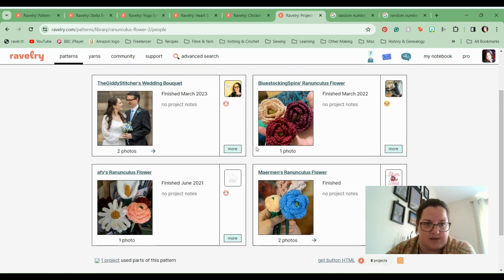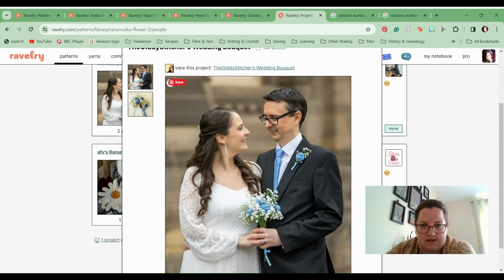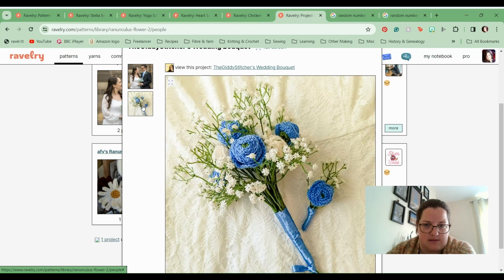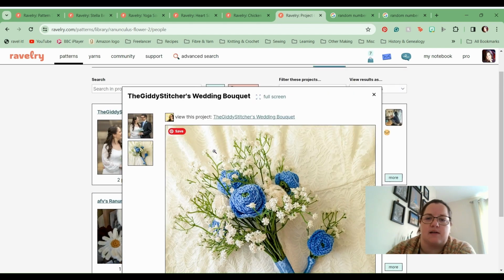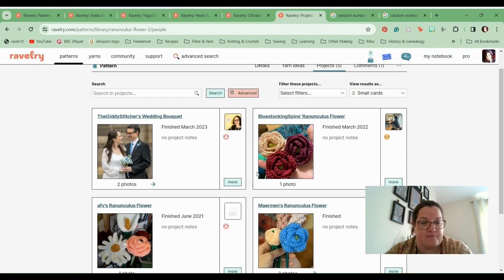Okay, so unsurprisingly being used in a wedding. That works rather nicely. So they're using faux gypsophila by the look of it there, and the ranunculus in their colours. That's a nice idea. Okay.